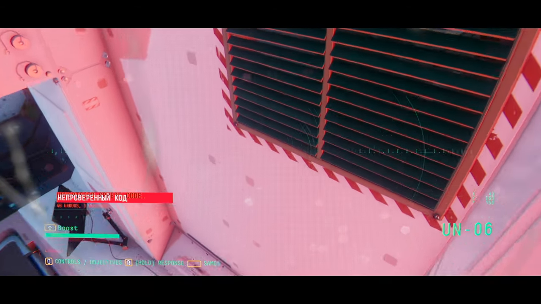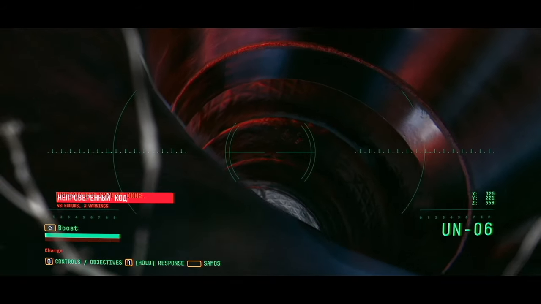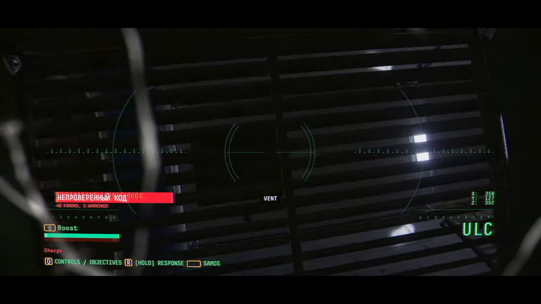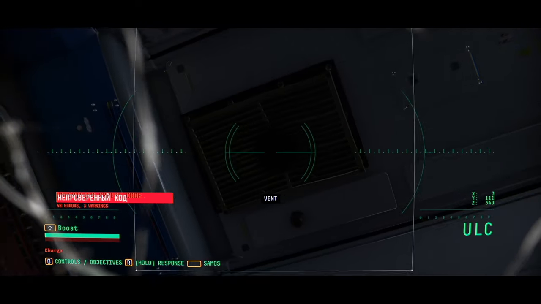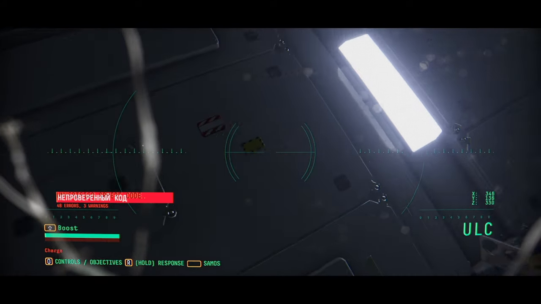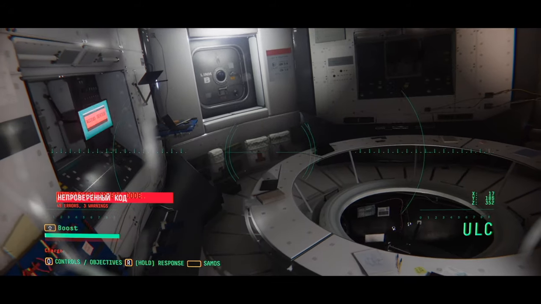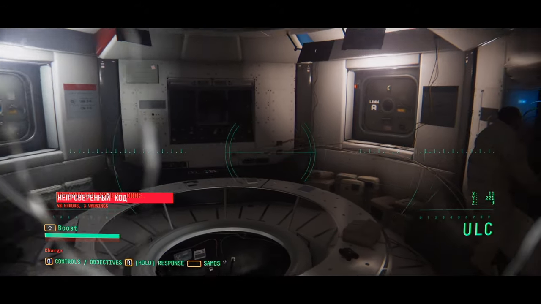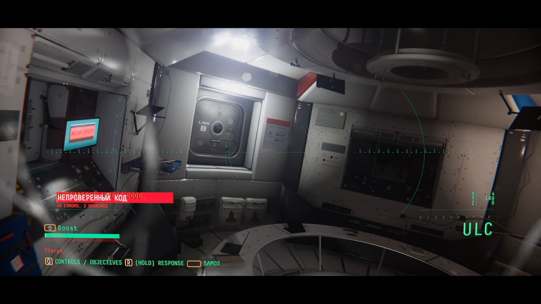There you are. Oh, you know those explosive bolts are going to come into play. Hello there. Should I bash them? I'm just supposed to reconnect to the mainframe.